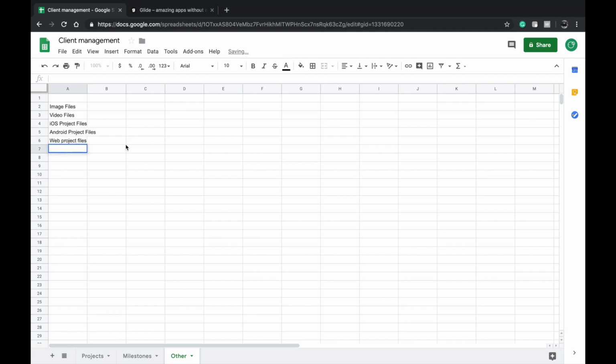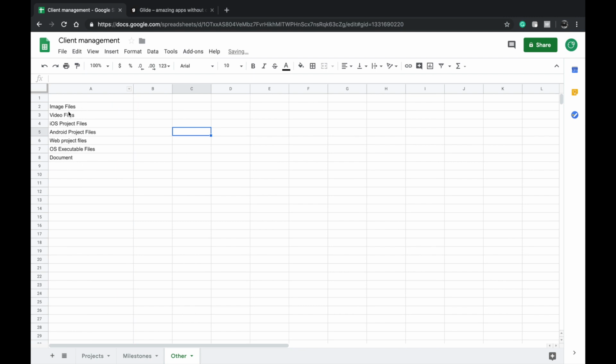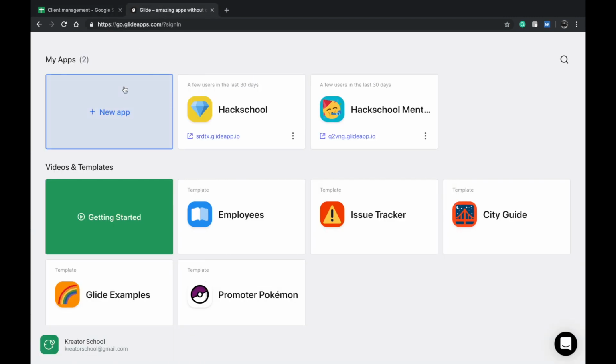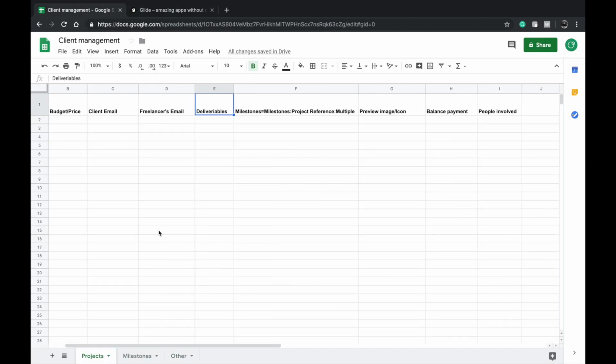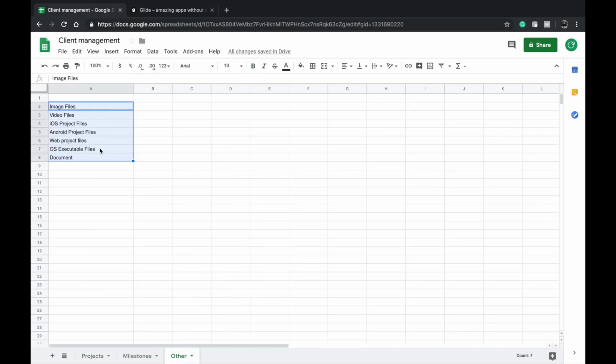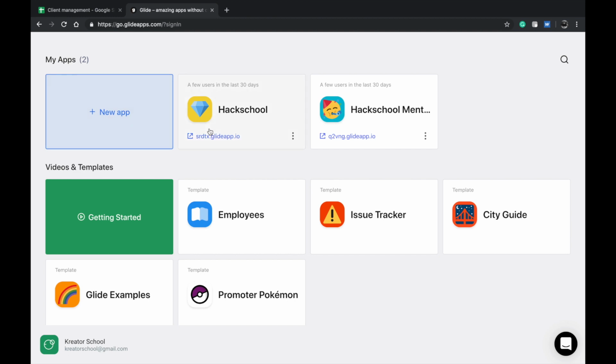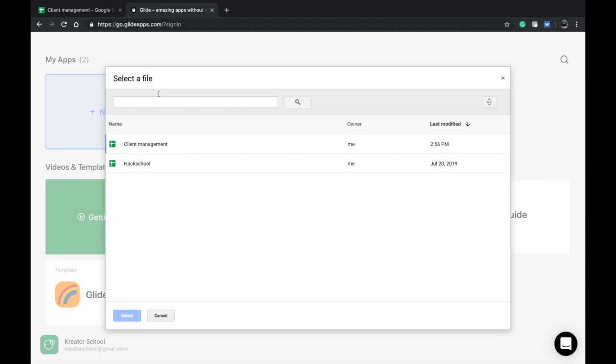Probably some OS executable files, probably all the things that people might use a freelancer for. If you want to have another set of options, again, this is for drop down, because if you want to have a set of drop downs, it will ask you where are all the possible options. So instead of other, you can call this options, so that we can choose this for all the options. Okay, so let's go ahead and create a new app from the Glide apps.